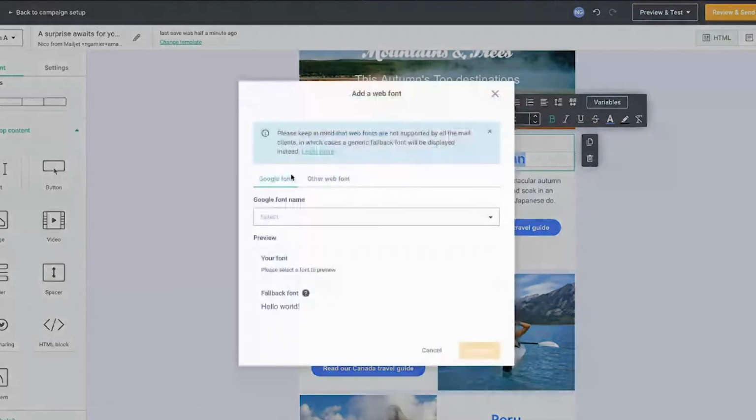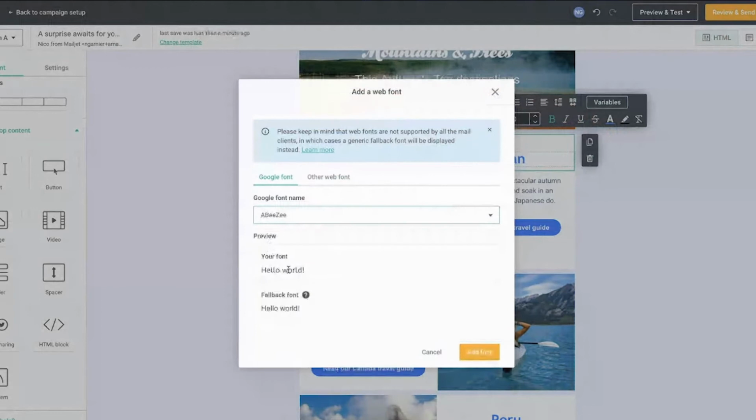And here we're going to pull fonts from Google Fonts. And so if I select one, you can preview the font here. You can start some text here to see how it actually looks with your own text. Or you could also use any other web font if you have your own web fonts that are self-hosted.